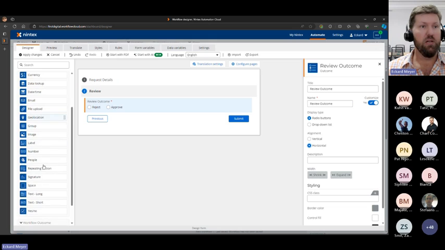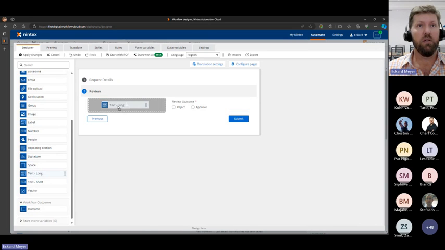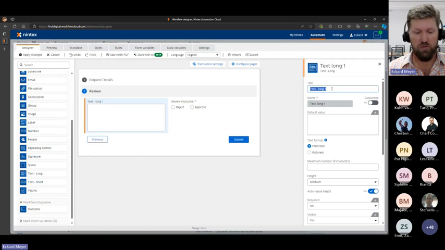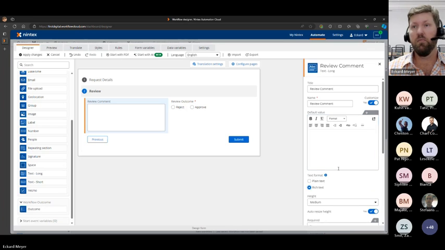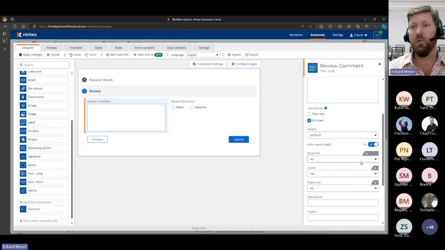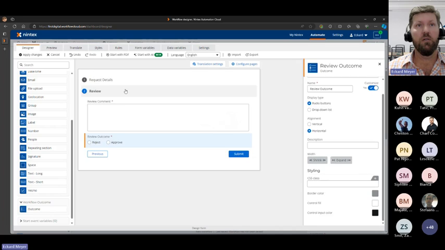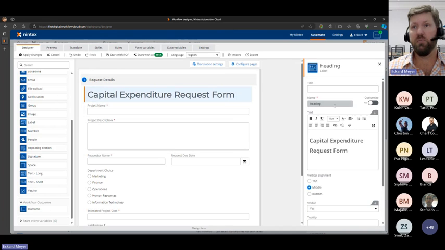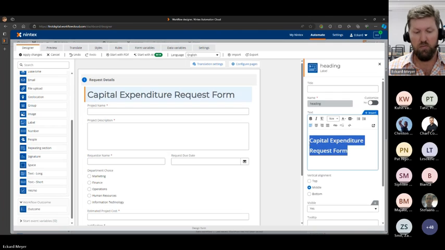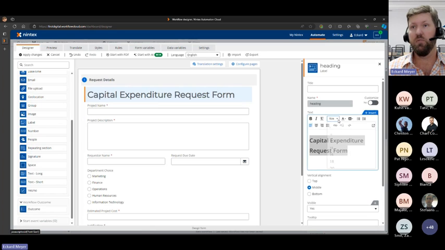I'm just going to put in here a text field. And we can make that required and play around with it. And as we can see now, we've got the capital expenditure form. We could actually just remove that label. We'll just make that label smaller.